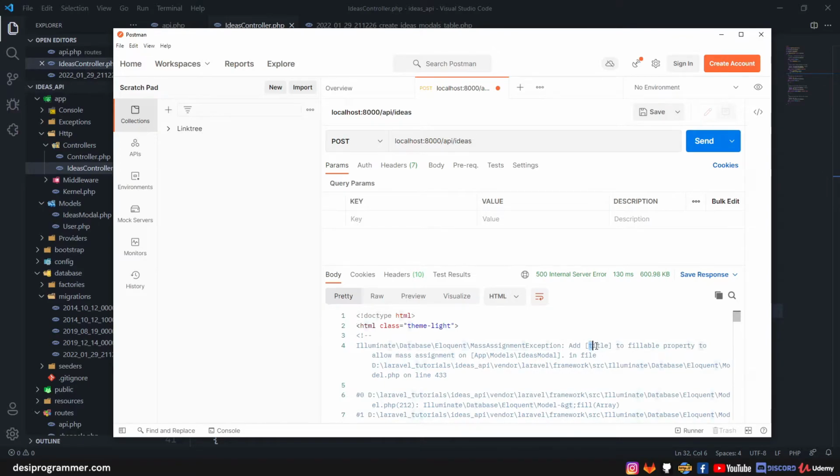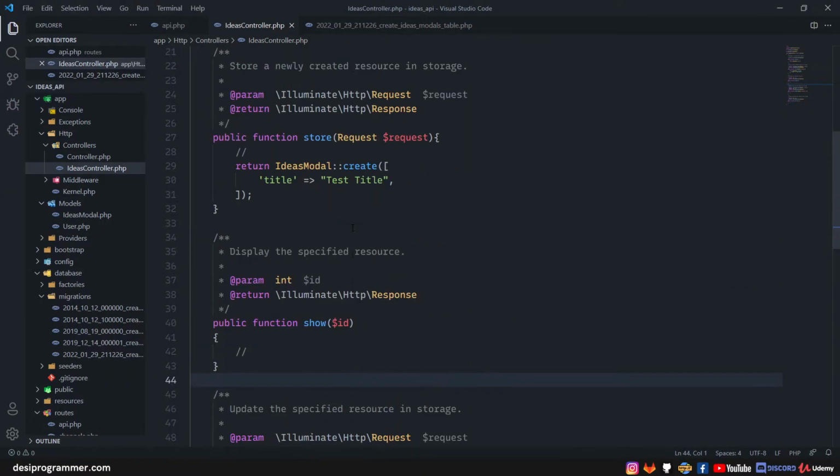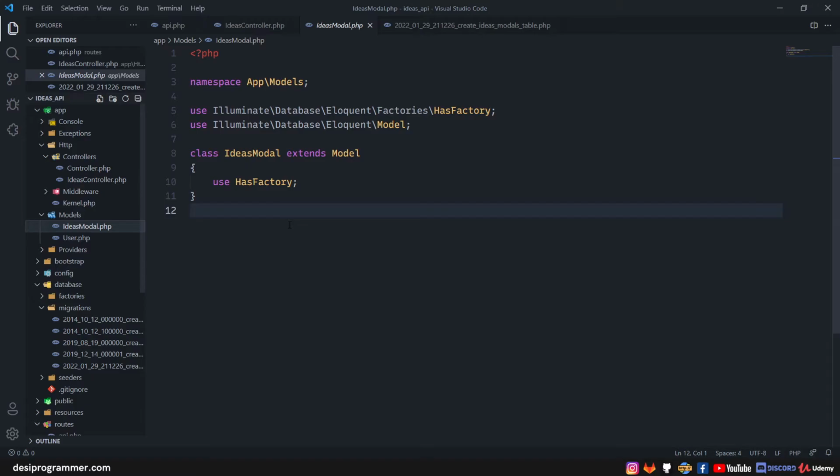It says add title to fillable property to allow mass assignment. Okay, so this one is on me. This is actually an error. Let's go back to the Ideas model. As you can see here in this model, there is nothing here. So basically we have to add some data here, and this you have to do for every model. And this is a common error that all of us make, especially me, because I'm not coding in Laravel most of the time. So every time I create a model, I forget that I have to do this too.